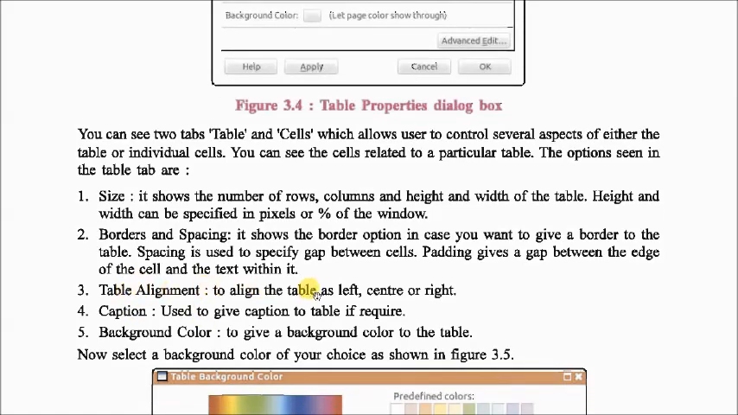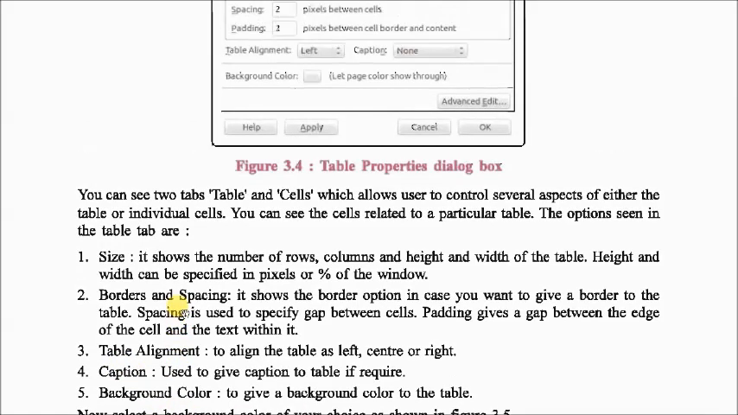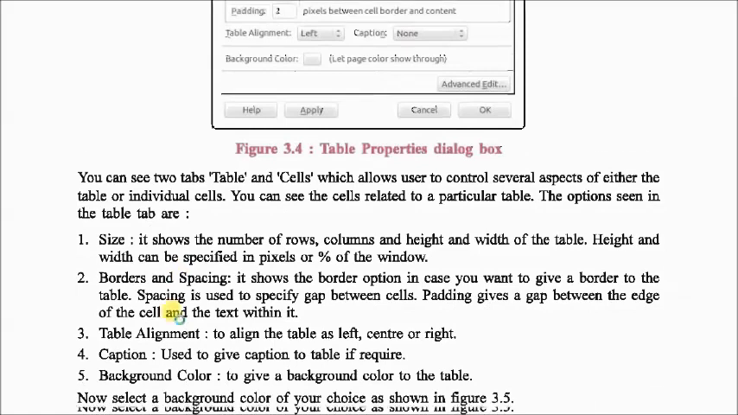Table alignment is used to align the table as left, center or right. This is again one of the table attributes, and left, center or right are the values. It means you can align the table where it will appear on the screen, either on the left-hand side, the right-hand side or the center of the page. Caption is used to give a caption to a table if required. Caption means we can give a kind of title also. If you want to apply it, you can write here using the caption option.